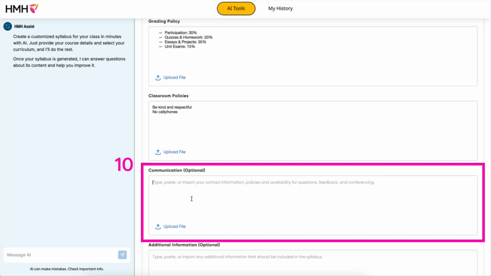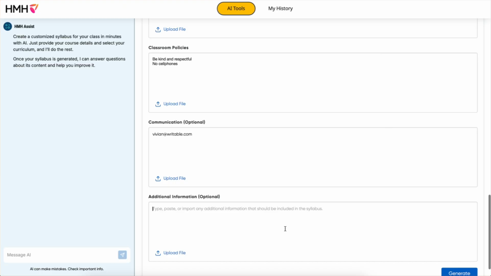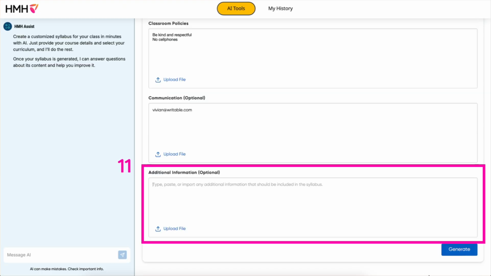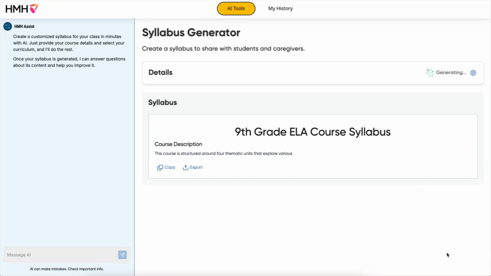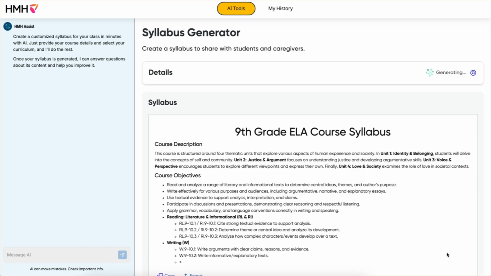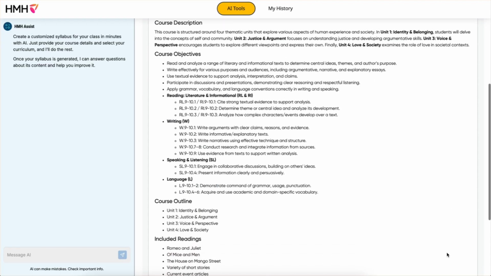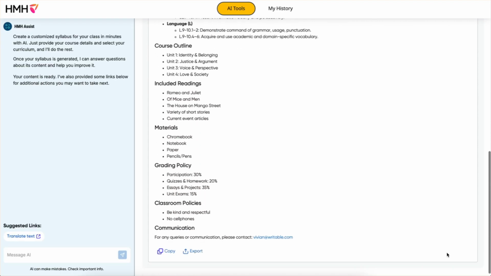In the communication section, share your contact information and availability so that families and students know how and when to reach you. Finally, include any extra details such as your technology policy in the additional information section. Once everything's in, click Generate and your draft syllabus will be ready in just seconds, organized, complete, and ready for review. Make any final edits and share your syllabus digitally or in print.